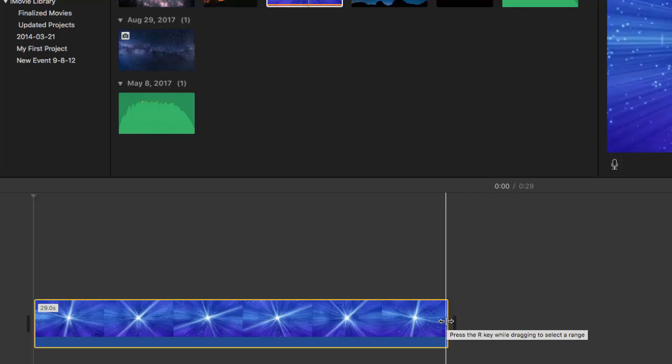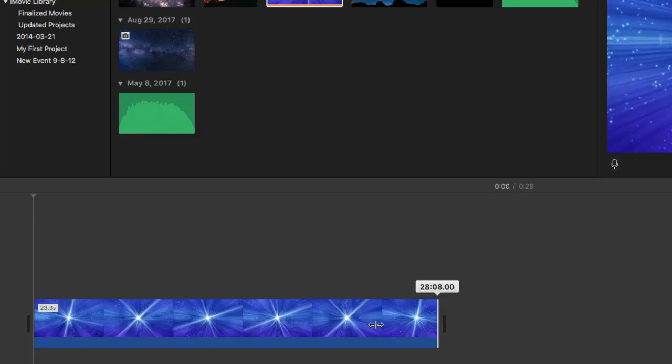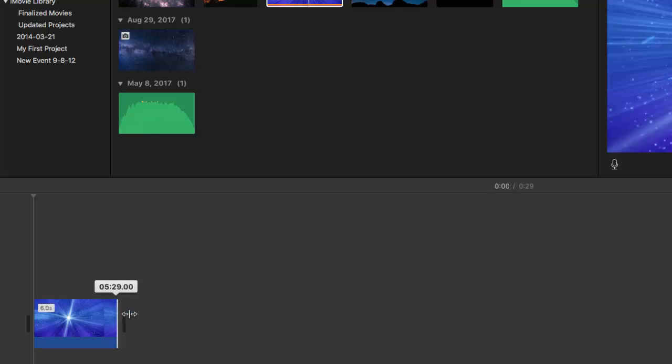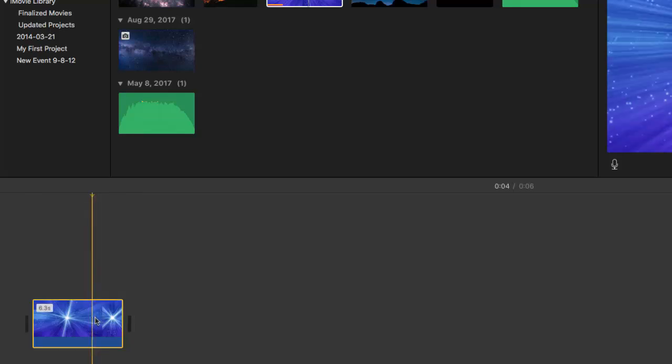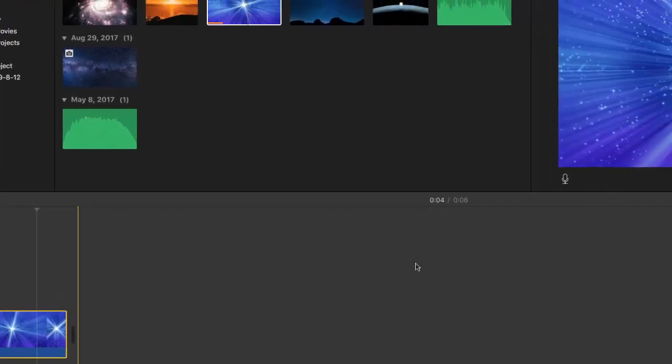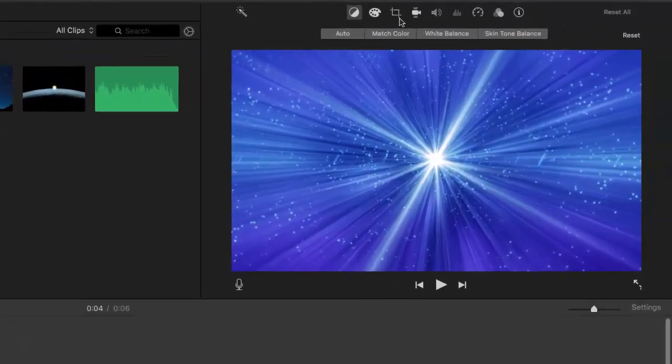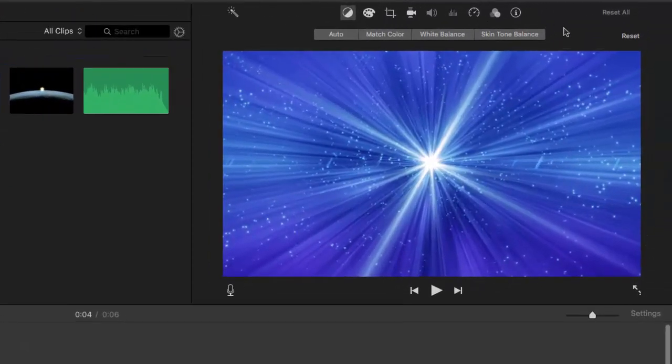You can also press the R key while dragging to select a particular range to clip, copy, delete, whatever you would like to do. I'm actually just going to drag it and select a particular time. So I want it to be about 6 seconds. If you double click on it, up here you get some options as well.